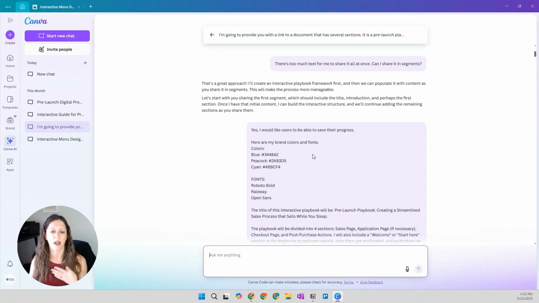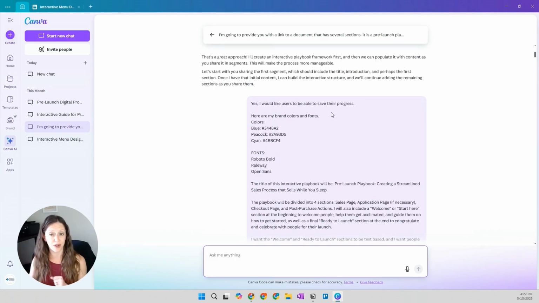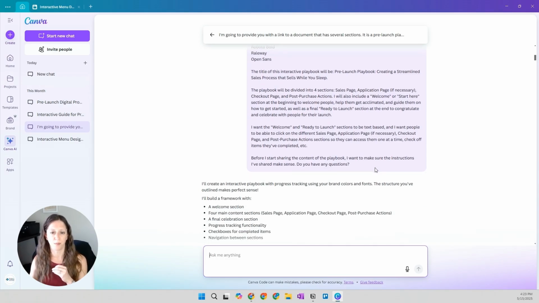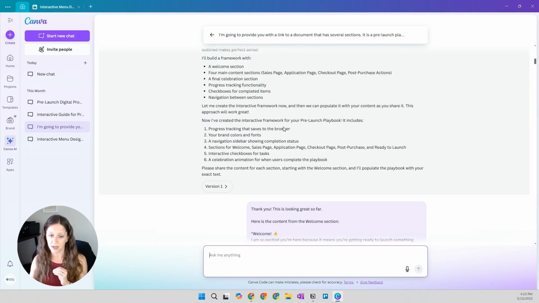And so I then responded by answering those other previous questions, saying, yes, I want people to save their progress. I gave it my brand fonts and colors. And then I gave it some additional information about what it was called, the title of the sections, that I want there to be a ready and a welcome and a ready to launch section before and after those bulk content sections. And then I said, before I start even giving you the content, I want to make sure this makes sense. So then it reiterated everything I shared, and it actually started to code the playbook for me.